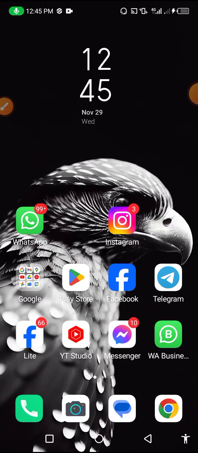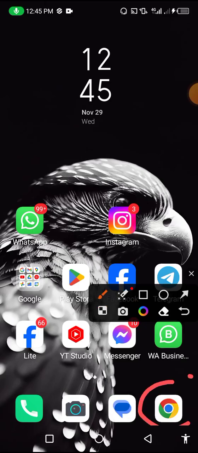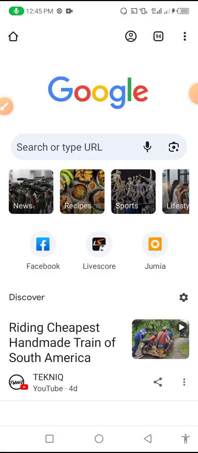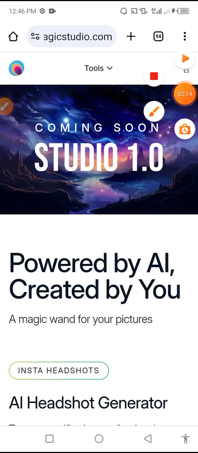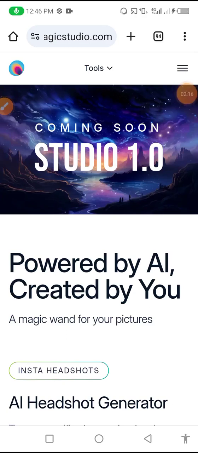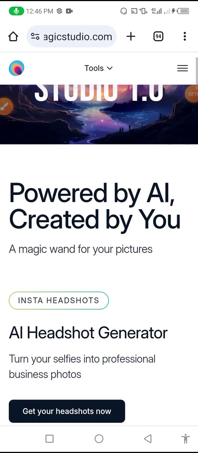So guys, the first thing we have to do is open our browser. Google Chrome is recommended in this video. You can use any browser apart from Opera Mini, but for this trick Google Chrome is recommended. So guys, this is the website. I will be showing you how you can get this website.